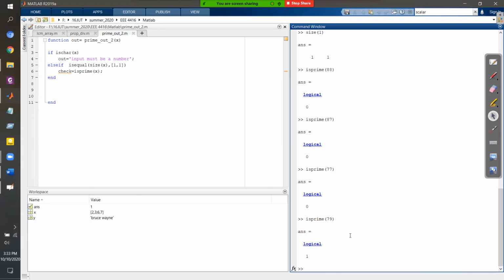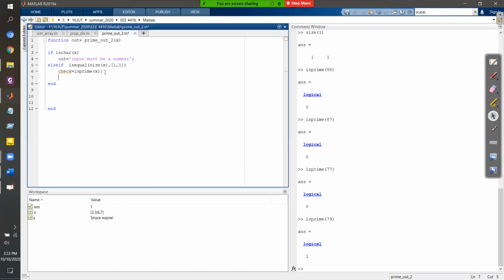79. Okay, this is a prime number. All of these are non-prime. So 79 is going to return me true or false. When I check this, we can write something inside the else if statement. I can write another if-else condition again.